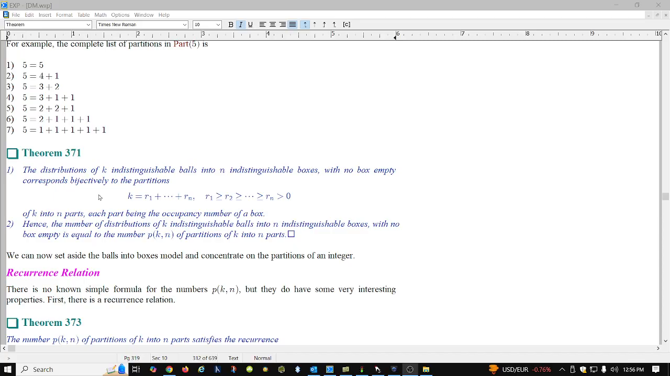So here's the result so far. The distributions of K indistinguishable balls into N indistinguishable boxes with no box empty corresponds bijectively to the partitions of K into N parts. And the parts are the occupancy numbers of the boxes. So the number of distributions of K indistinguishable balls into N indistinguishable boxes with no box empty is equal to this number pKn.